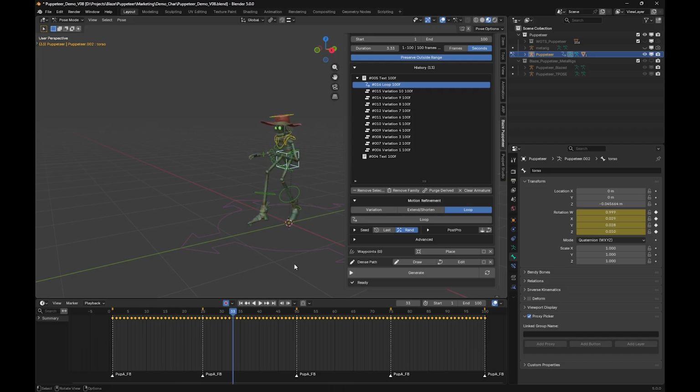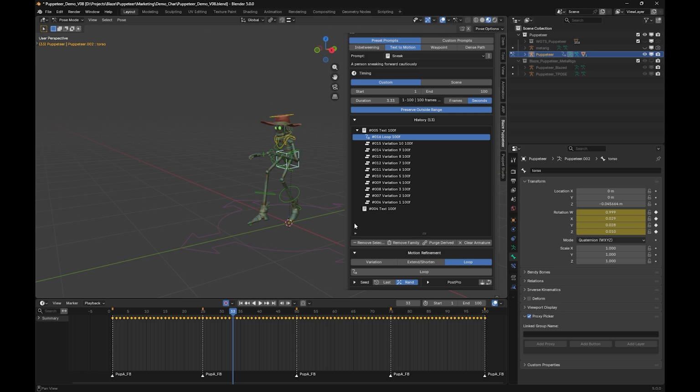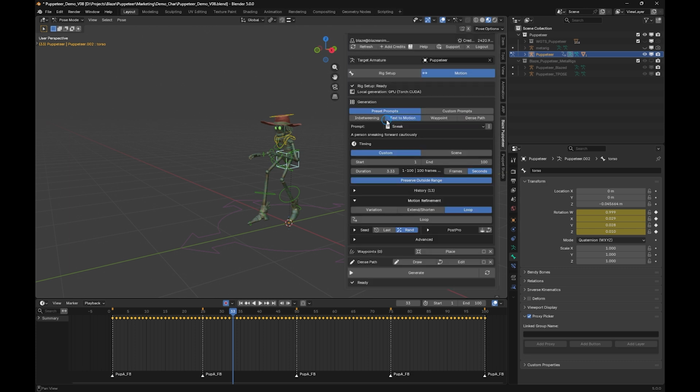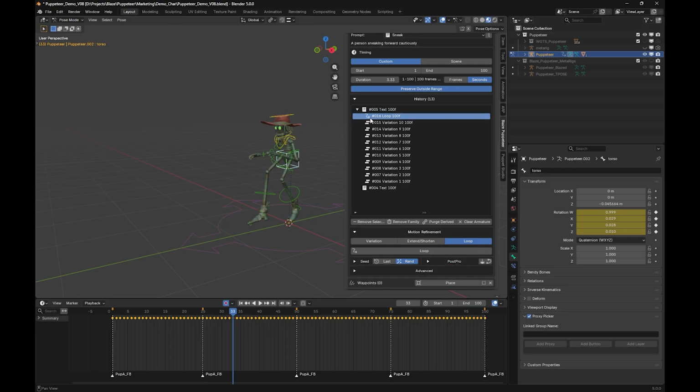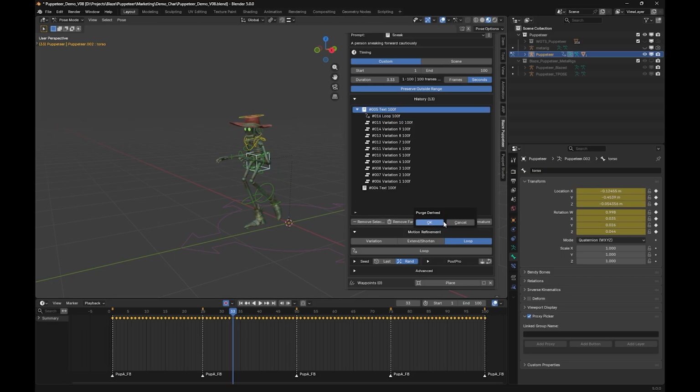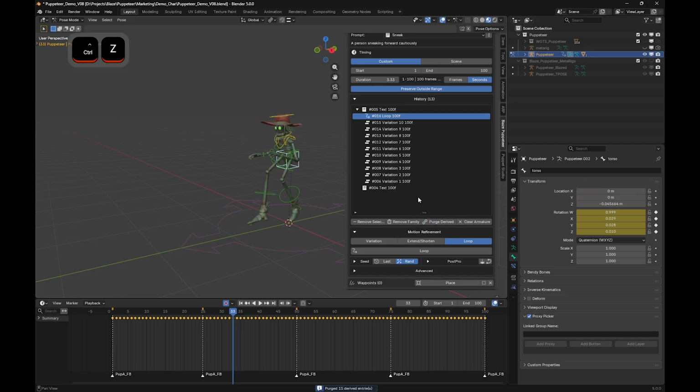Now let's take another look at the history section now that we have some generated motion refinement actions. Whenever you use motion refinement, the refined results appear as a child of the motion it was generated from. This creates a hierarchical structure, making it easy to see which variations, extensions, or looping motion came from which base motion. Now let's talk about the buttons here. If you select the base motion and choose Purge Drive, Blaze Puppeteer then removes all of its children. All motion refinement generations that are derived from that base motion will be removed. This is useful when you want to discard all the generations that you made with motion refinement.